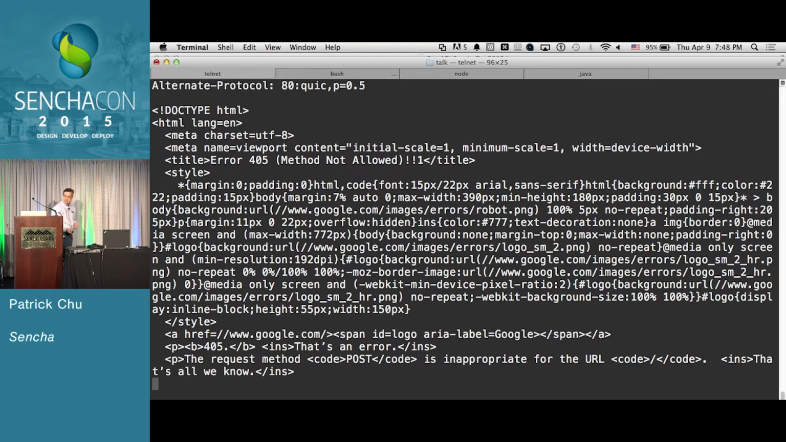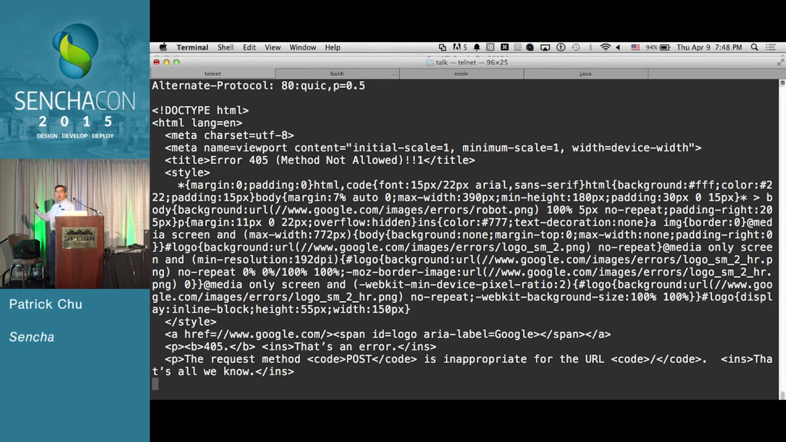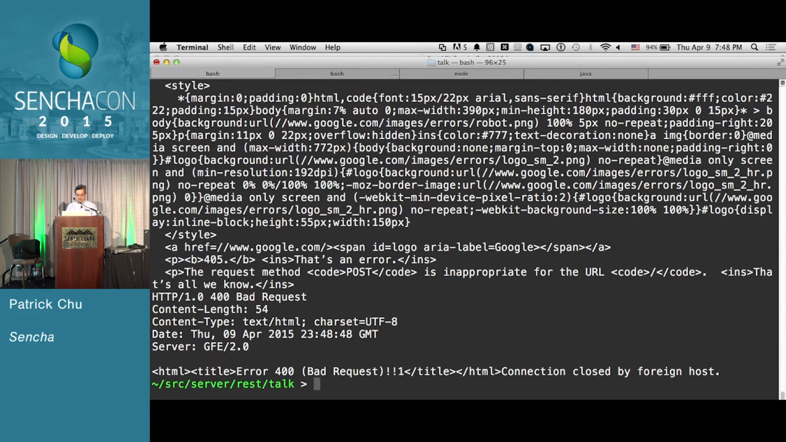And Google says, method not allowed, and it says 405, that's an error, by the way. And the request method POST is inappropriate for the URL /. That's all we know. So if you tried to post something to the Google homepage, this is what you get.